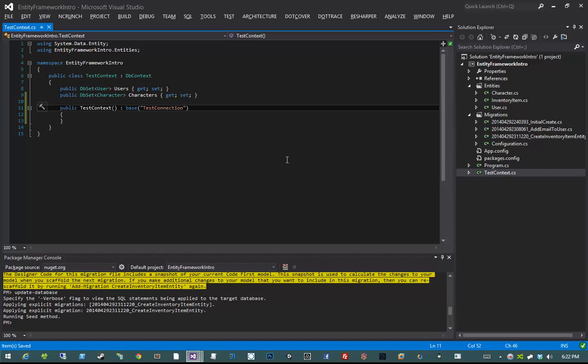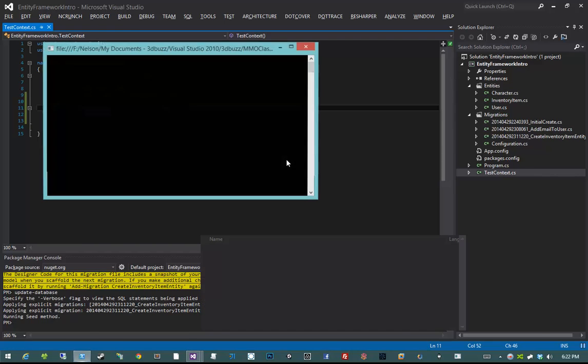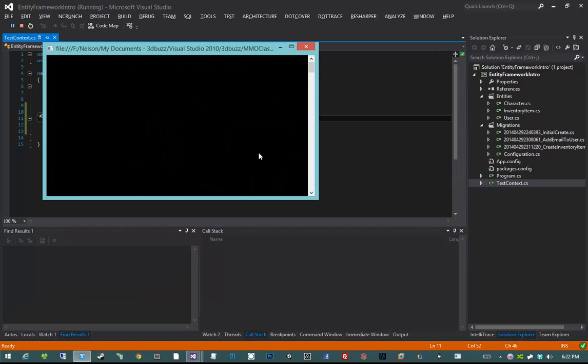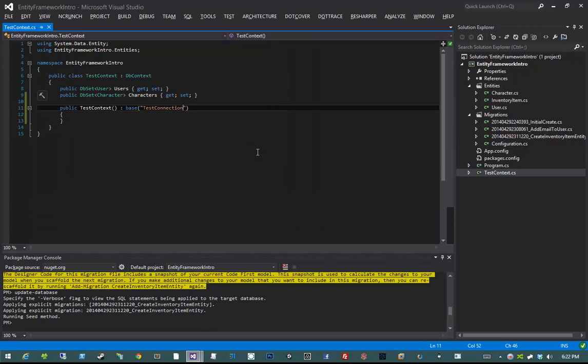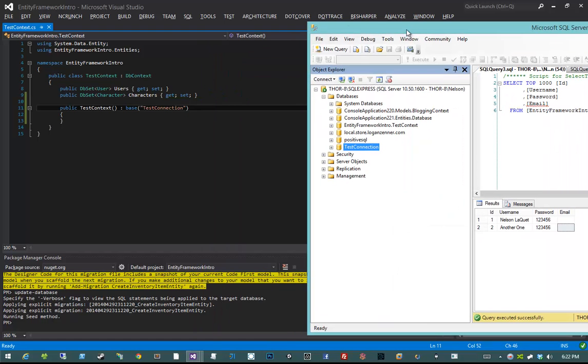So by doing that, and now hitting F5, we should have an error. Oh, you know what it's doing? Wow, Entity Framework really likes to do magic, doesn't it? Wow, I didn't expect it to do this.